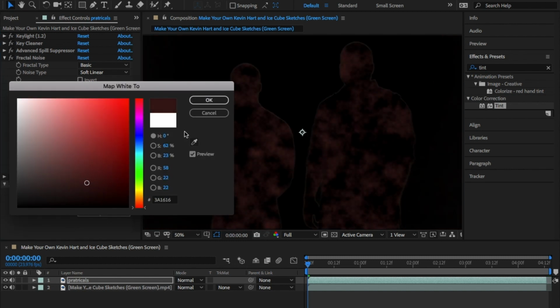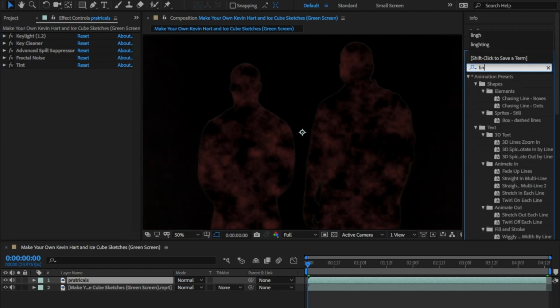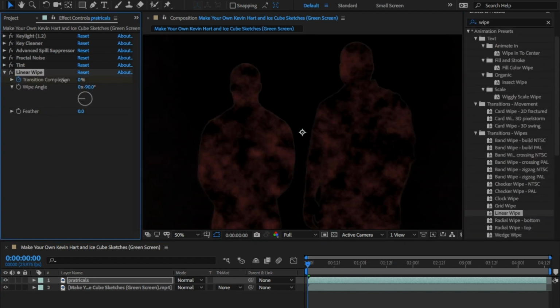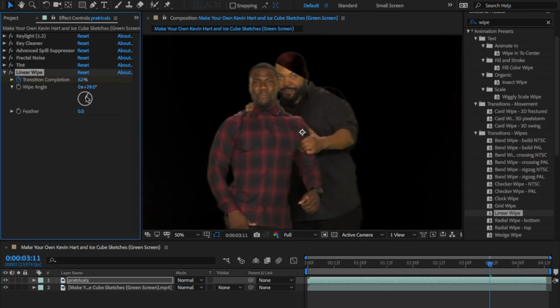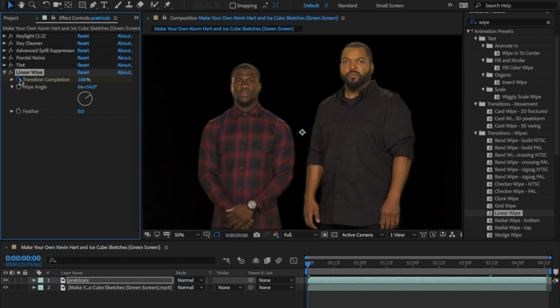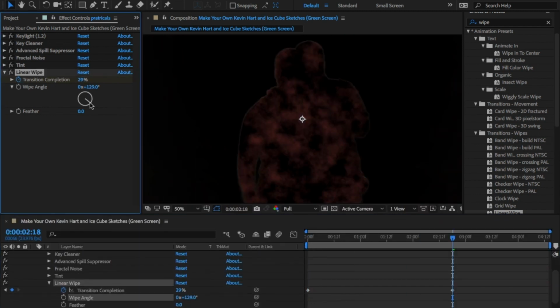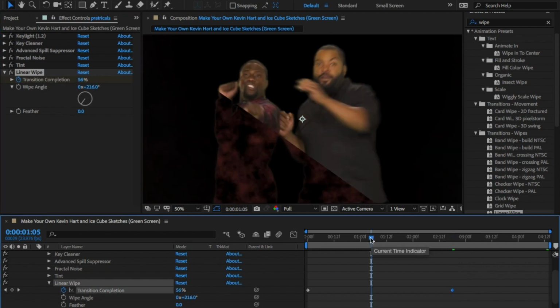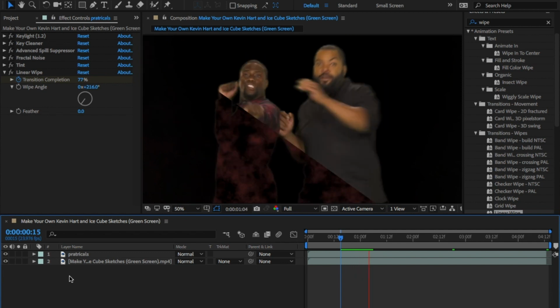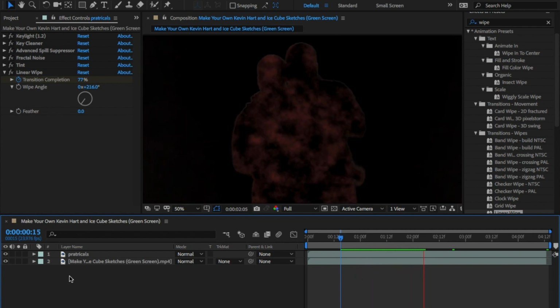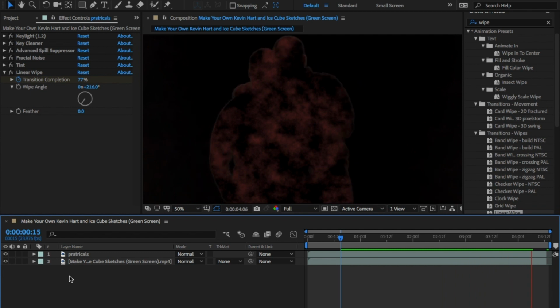Once you're happy with that, go back to the Effects and Presets panel and search for Linear Wipe. With this, we can keyframe the fractal noise on and off your person, like this. With Linear Wipe, you can change the transition completion to wipe the fractal noise in and out. Using the wipe angle, you can choose the direction you want it to come from. So I want it to come from the bottom left, covering Kevin Hart first.